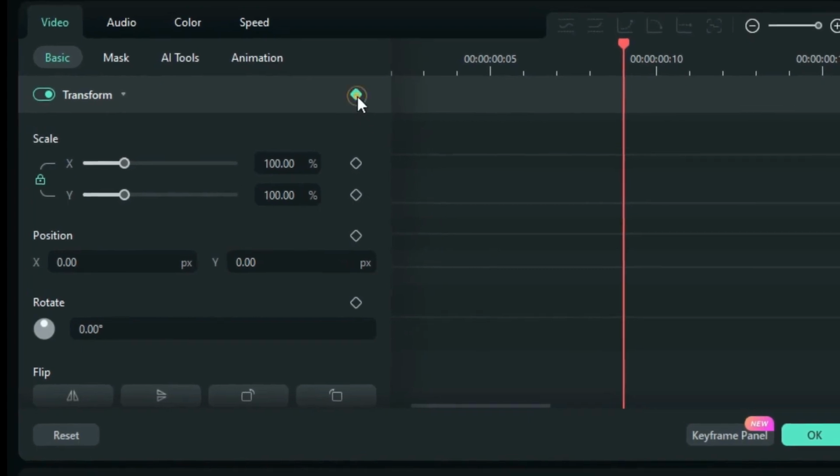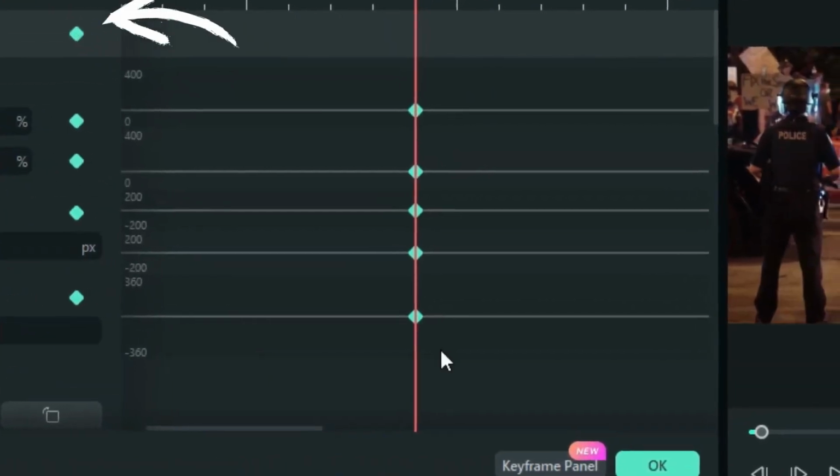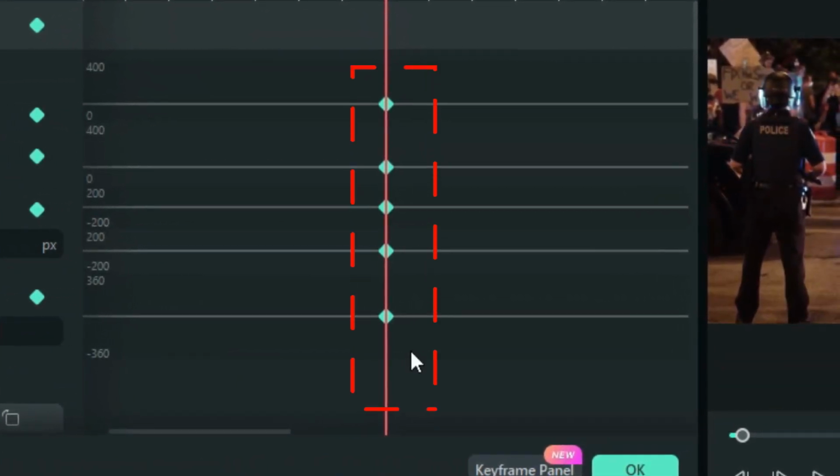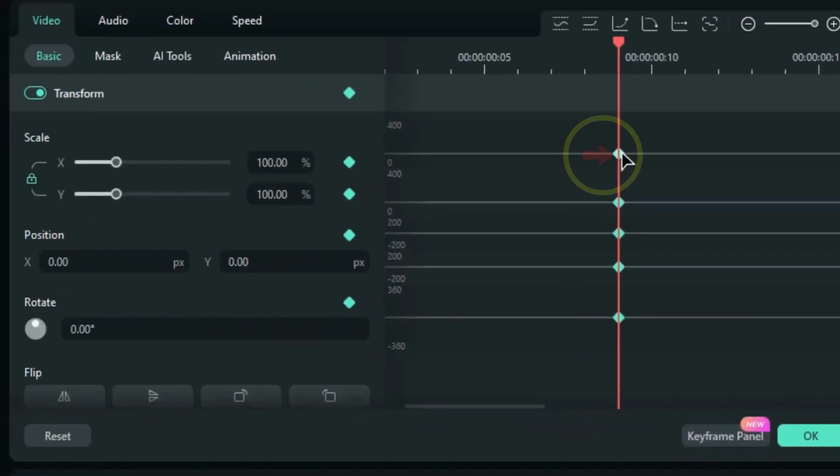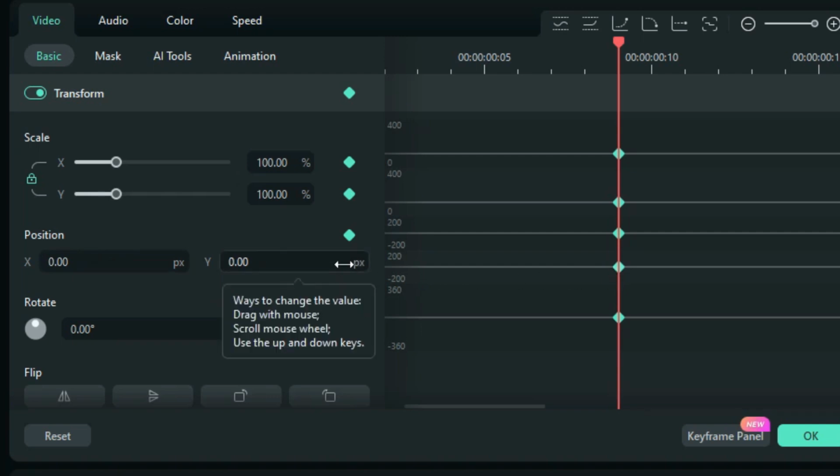Now, when I add a transform keyframe right here, you are going to see keyframes lining downwards, like in this way. So this first keyframe right here is actually representing the x-axis of the scale. And the next one is the y of the scale again. And this third one is the x of the position, which is this one right here. And this one right here is the y-axis of the position. And of course, this one is the rotation.